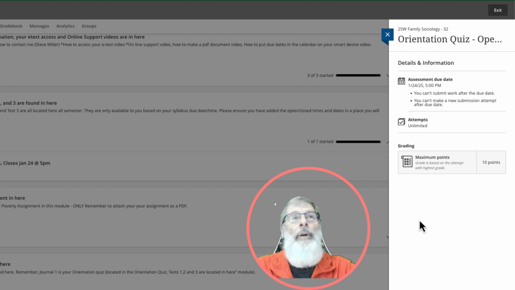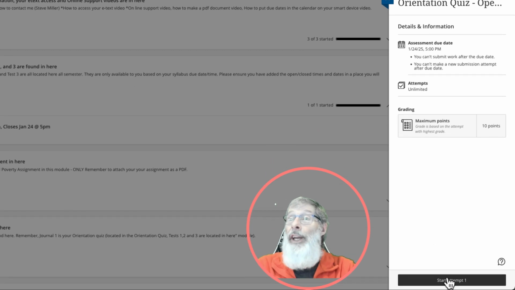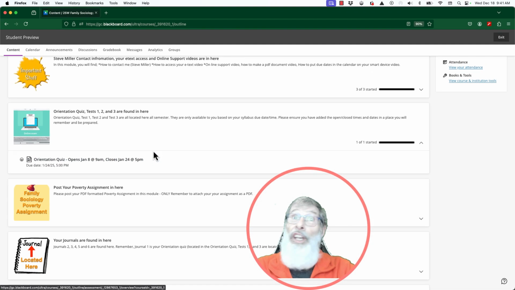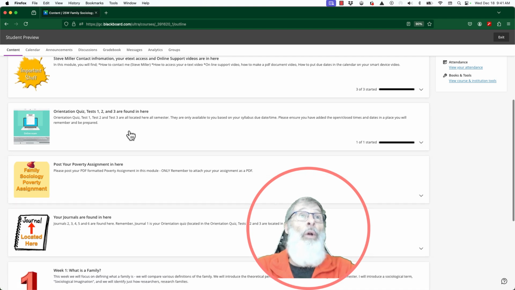And it's open from Monday to Friday to make those 2 attempts, but still only 3 hours in that 5-day period. If you're ready, you just start, and 1 question at a time will pop up and you answer, select to the next question, and so on. All your tests will operate the same, and they will all be in this module.